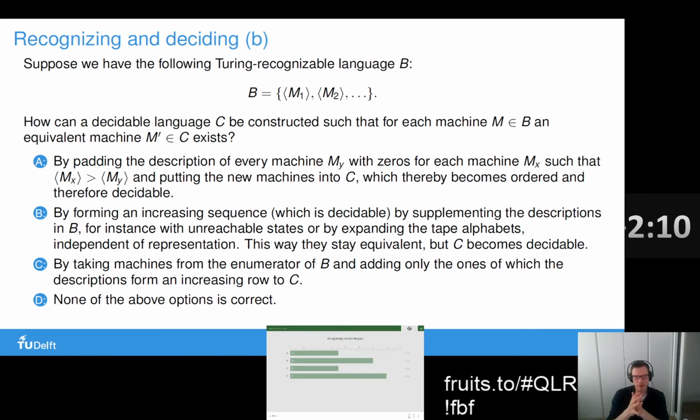Let's take a look at answer B then. By forming an increasing sequence, which is decidable, by supplementing the descriptions in B, for instance with unreachable states, or by expanding the tape alphabets, independent of representation. This way they stay equivalent, but C becomes decidable. Yeah, so this is exactly what we could do, right? So M1 we put as it is as the first thing for our enumerator for C.